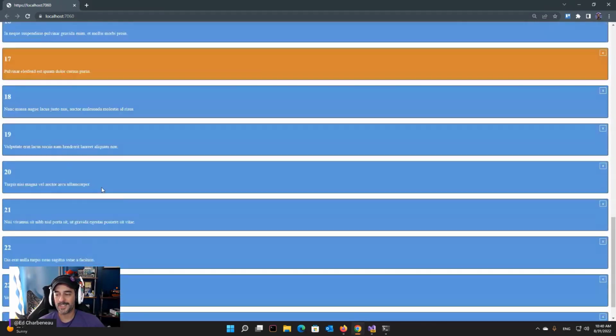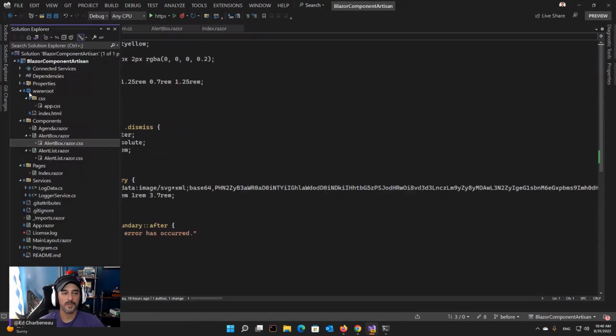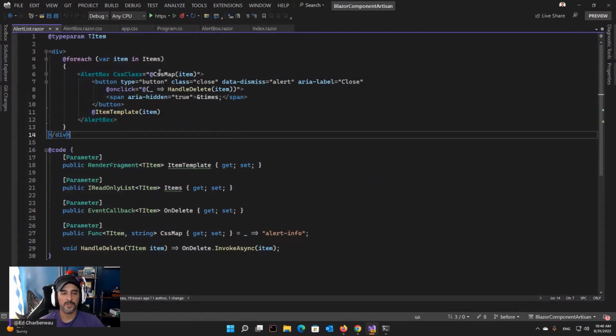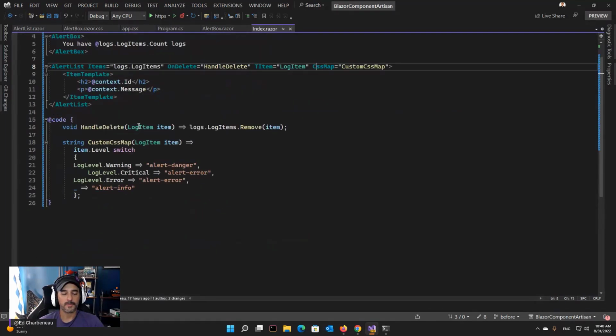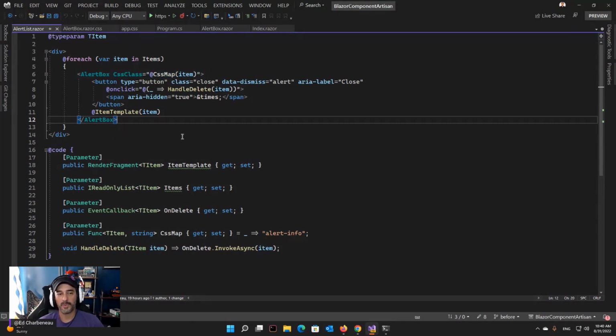Did that make sense? So we're passing a function to our component. We're passing this custom CSS map to the CSS map property, which takes a function. When the alert list component receives that CSS map function, it goes through this for each loop, and it says CSS map passes it the item. It gets the item as a log item and passes it into the switch. The switch returns the text alert, danger, error, or info. And if we go back to the alert list, it's rendered within the alert box that is currently iterating over.